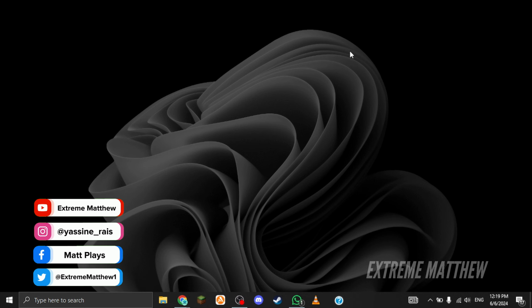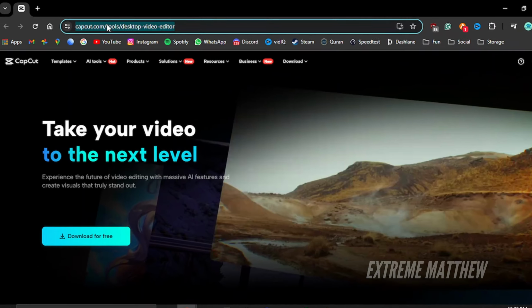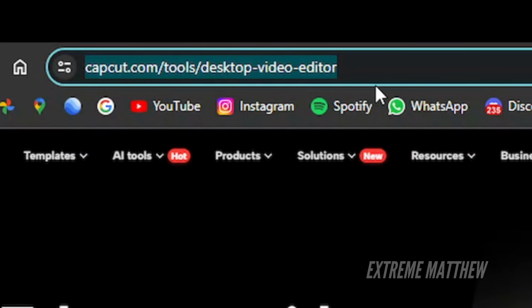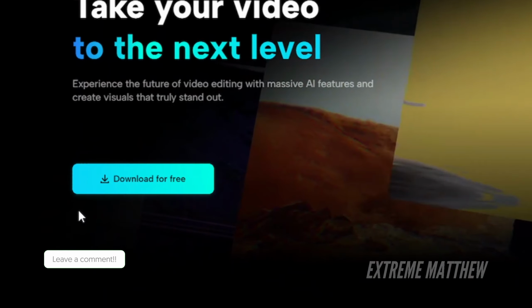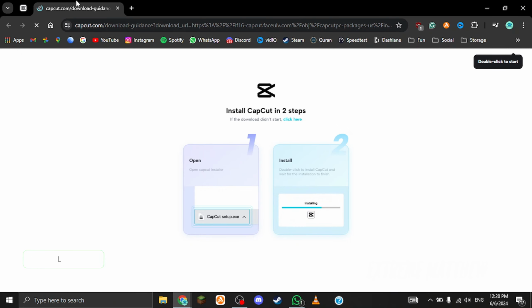So I'm going to show you how to download it on your desktop. There's also an online version, but today I'm going to show you how to download it as a piece of software. So all you have to do is go to your preferred web browser and type in this link. I'm going to leave it in the description down below. It's going to take you to this page right here. Just click on download for free.